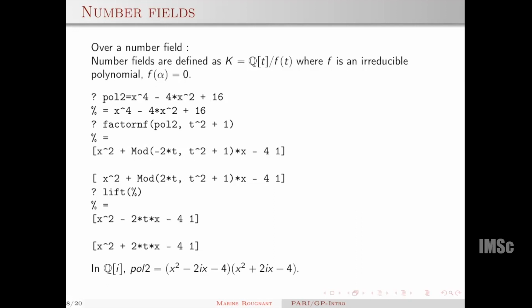You can factorize a polynomial over a number field using factornf. Here I try to factor this one, mod t squared plus 1. So here t squared plus 1 is my f. You do that, and you can lift it again. And it permits, for example, to show that in Q(i), this polynomial is the product of these two ones. Here this is Q(i).